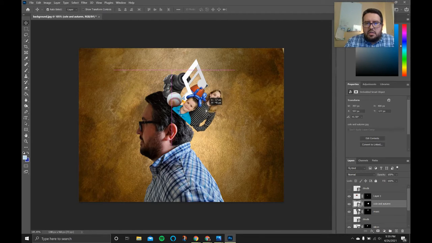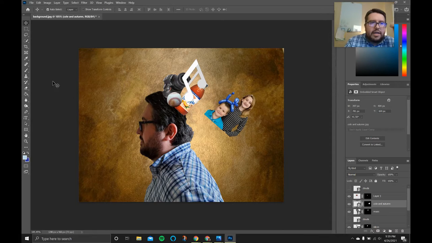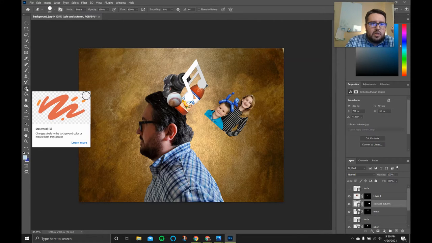And I'm actually going to move that. I don't like the harsh edge on the bottom of that. What I can do is, I'm on that object there. There's a couple different things you can do with this, but real quick, I'm just going to go to my erase tool right over here.